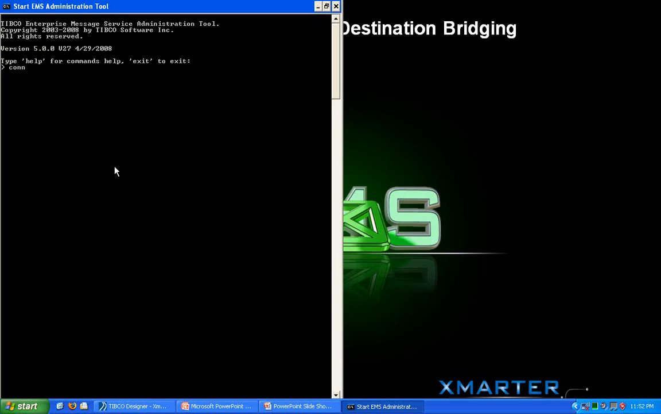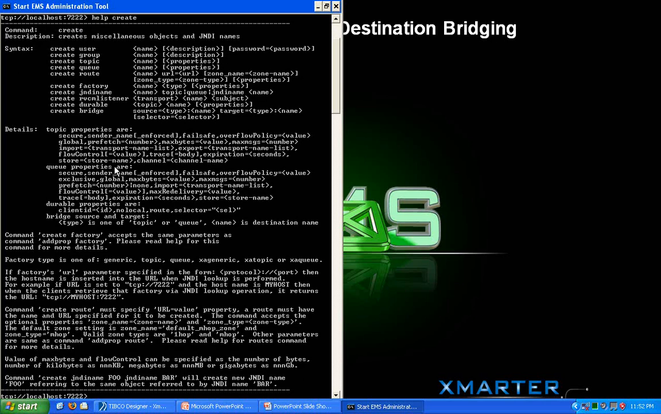This will let you do some administration work. Here, type connect, and that connects you to your local server if you don't specify the server. Your login name, the default is admin, so you can just press enter. The default password when you first install EMS is blank. Here we're going to type help create to see how you create a bridge. Here's your syntax. All you have to do is follow that syntax.